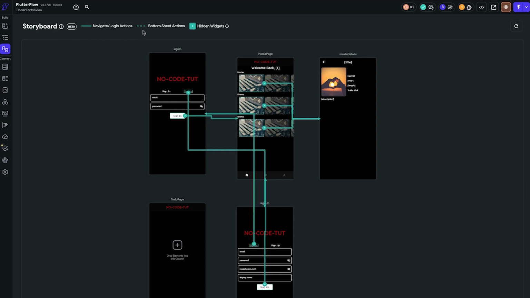Dotted line represents the bottom sheet action. It's like a little peekaboo in your app. Right arrow icon indicates hidden widgets. Think of them as ninjas, stealthily hiding in the shadows.